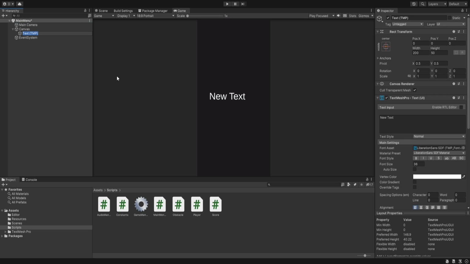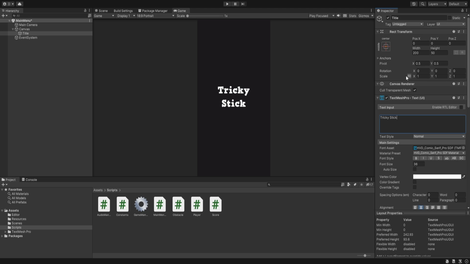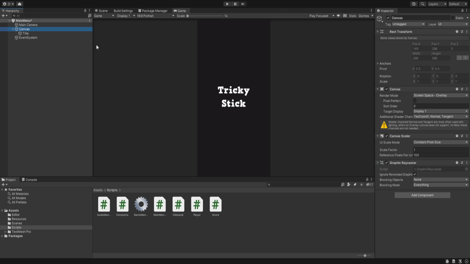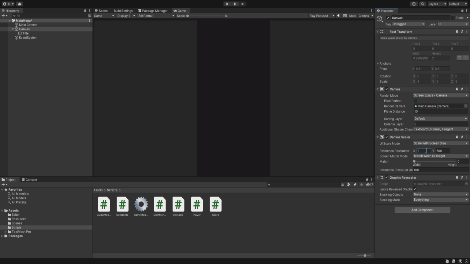And after that, we have our main camera selected correctly. So what we are going to do is first create our title text, which is going to be positioned at the center. Its text is going to be our new text, and it is going to read TrickyStick. And for the reference resolution for our canvas, we'll need to set it up. Instead of screen space overlay, we'll set it to screen space camera. At the main camera, plane distance is going to be 12, scale with screen size, and 1080 by 1920. And we are going to match the height.